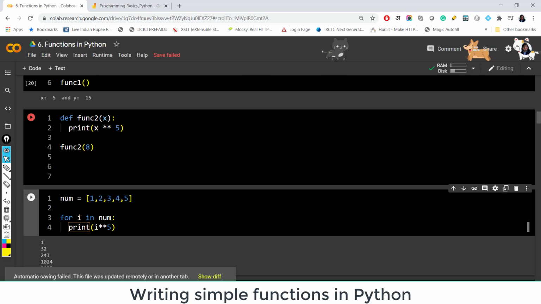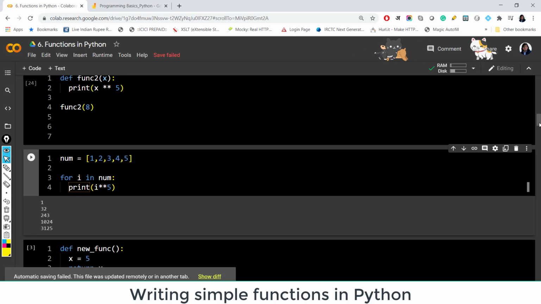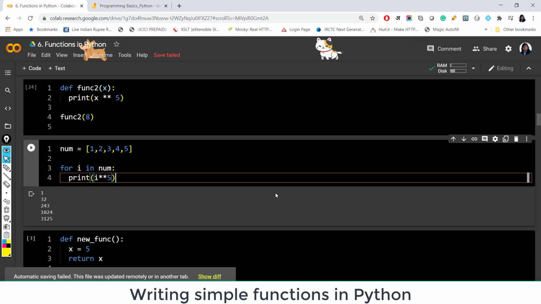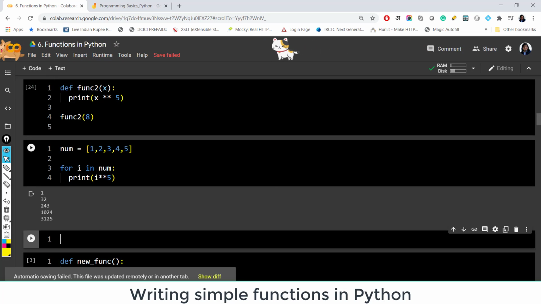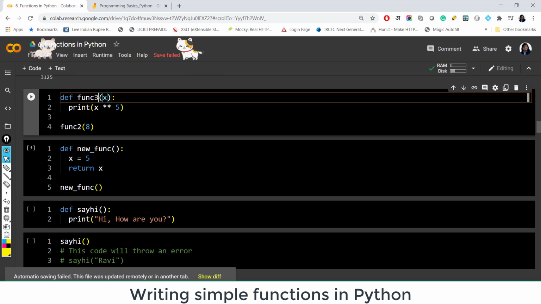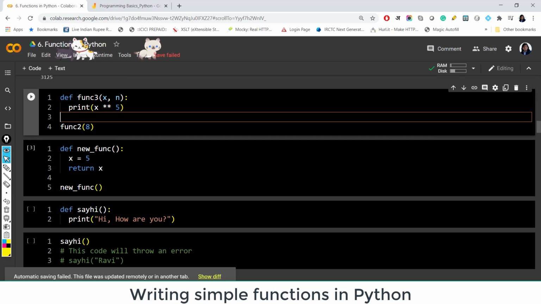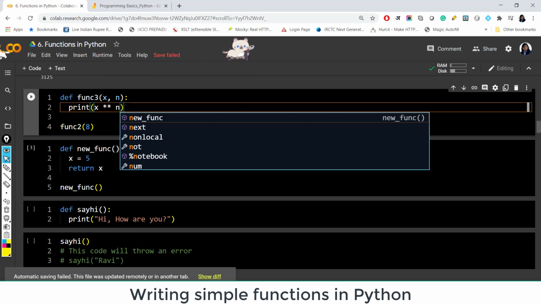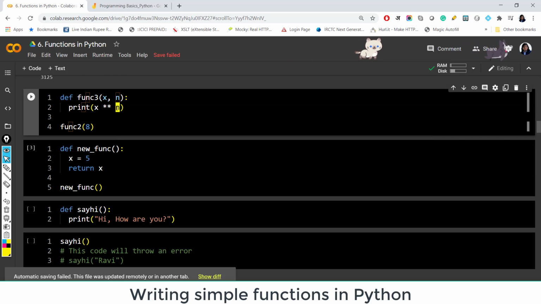Now let's look at another example where you have two arguments. So what I am doing is I am just copying this function and trying to extend it. I want to create a new function. I am giving it the name func3, which takes two arguments, x and n. And what I want to perform is x raised to power n. So whatever power I want to use, I want to make it a variable. Instead of just raising it to power 5, I want to make it a variable so that I can choose what power I want to compute, right?